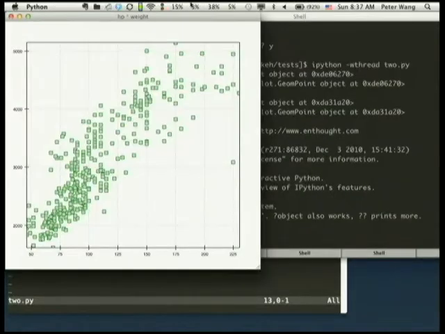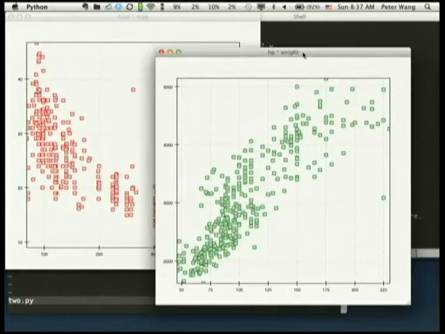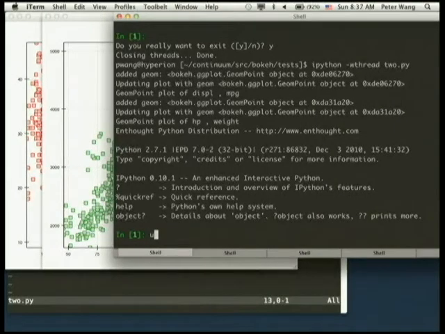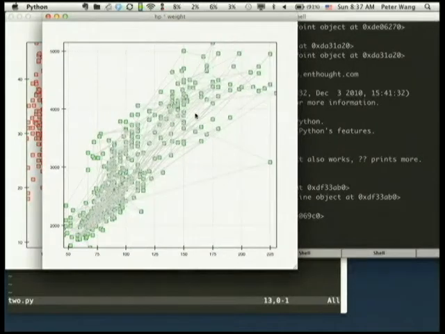So here we actually have created two windows. We call ggplot twice. One is red, one is green. And to the green one here, I believe that one's called U. We're going to go ahead and add a geom line. And that is added. The line. It doesn't look that great, but you can kind of see it's all there.